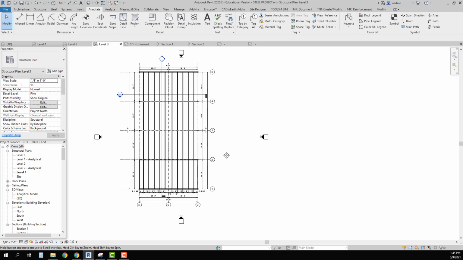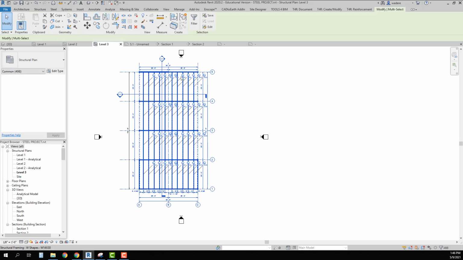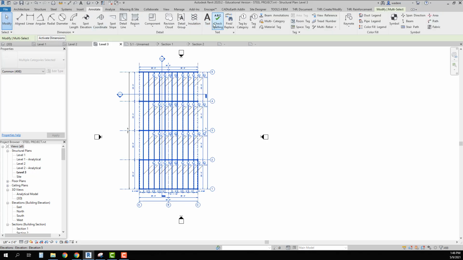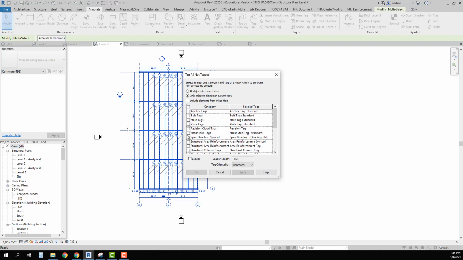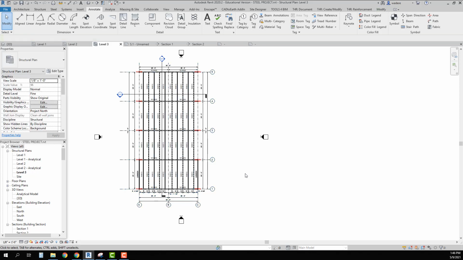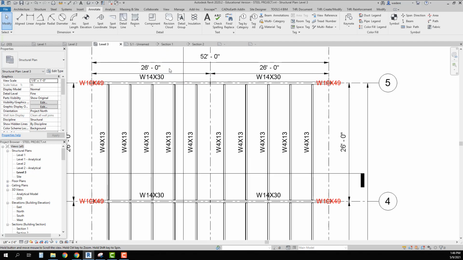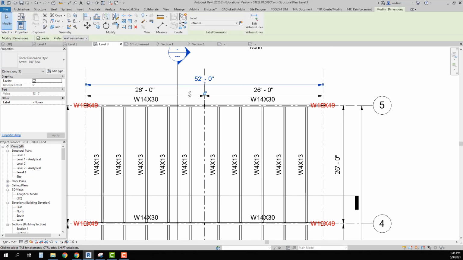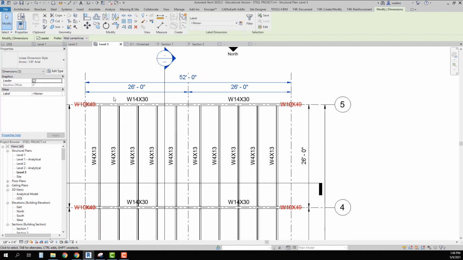Now this one's probably going to be the trickiest one to do because we have the most elements here. So again, I'm going to select everything, go to my Annotate tab, and go to Tag All. And again, I want the same things, my structural column tags and my structural framing tags. I'm going to say Apply, and I'm going to say OK. And in reality, it didn't come in too awfully bad if we look at it. So probably the first thing I want to do is grab these dimensions and pull them up just a little bit so that we're not too close to that.